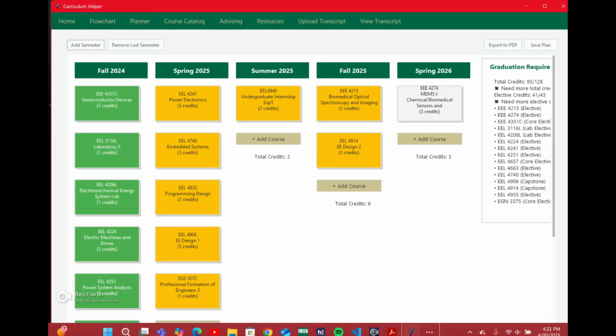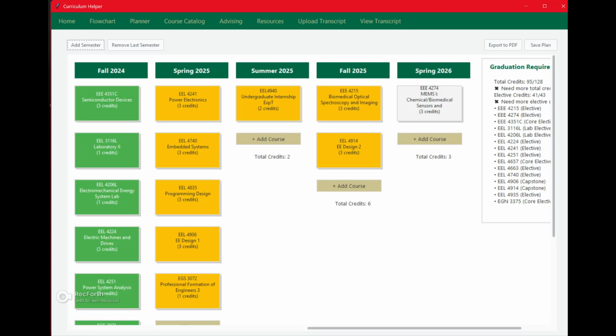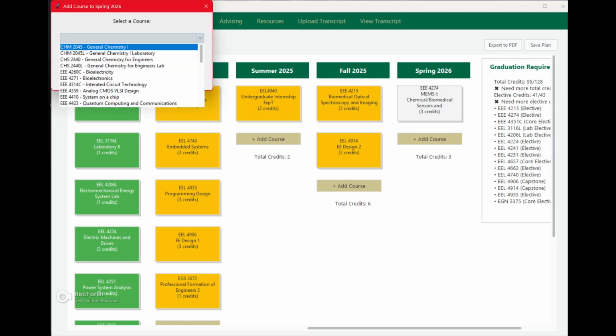So if you go here and you click on add a course, does that list include all the courses you already took? No. So all the courses that are green or orange, yellow, it won't list them. Yeah, they're both yellow. Okay.